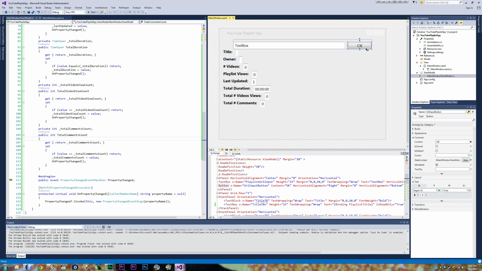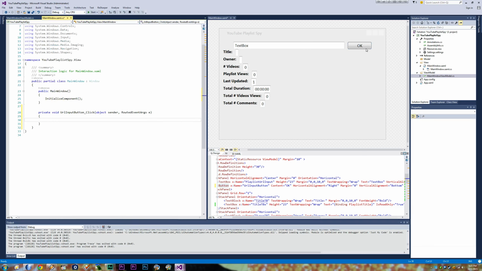So this is not the correct way to do this. You're supposed to create a command. You're not supposed to have anything in the code behind for the main window, but I never actually figured out how to get that working. Maybe I'll look it up and try and get it working for this application, though.